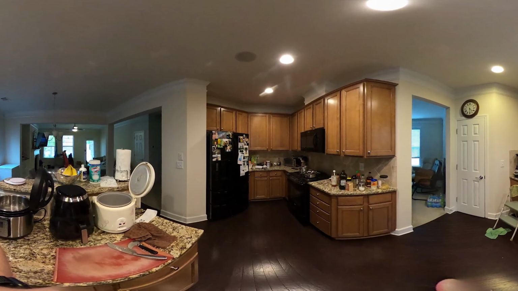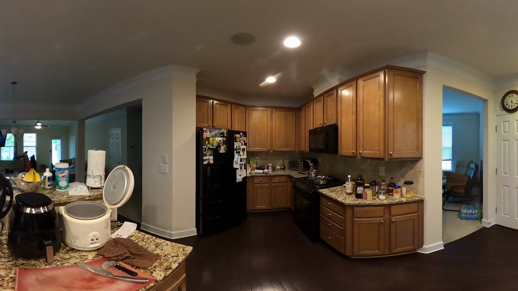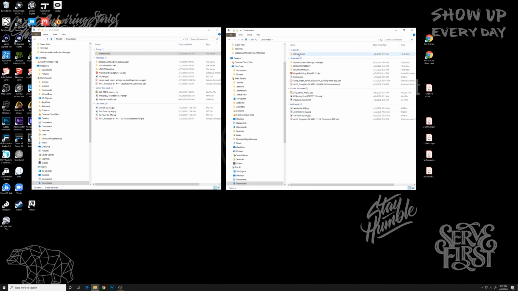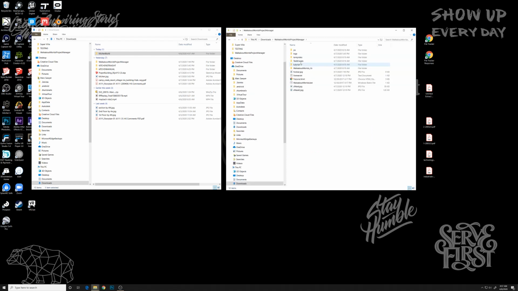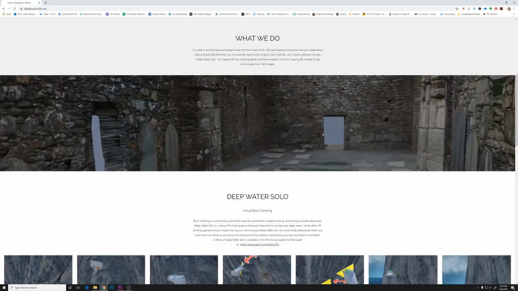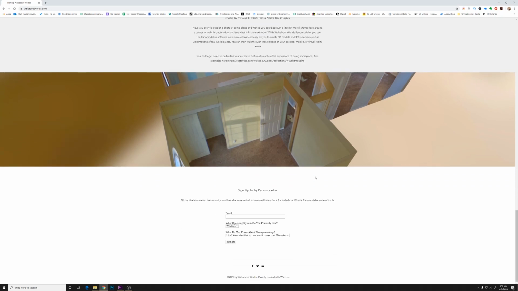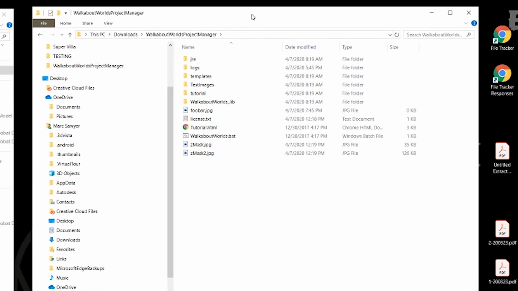So one of the first things you're going to need is an actual 360 photograph. So this is one taken from the GoPro Max. And you want to go in and download this program called Walkabout Worlds Pano Modeler. So this is under beta, so you'll need to sign up down below. Just enter your email in, sign up to that, and you'll get an email with a download zip file.